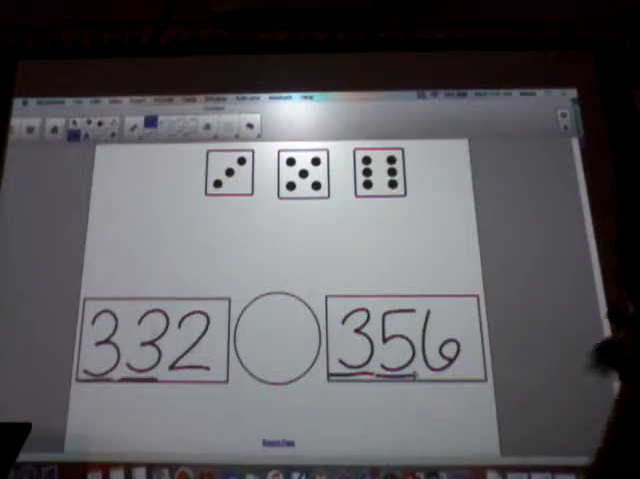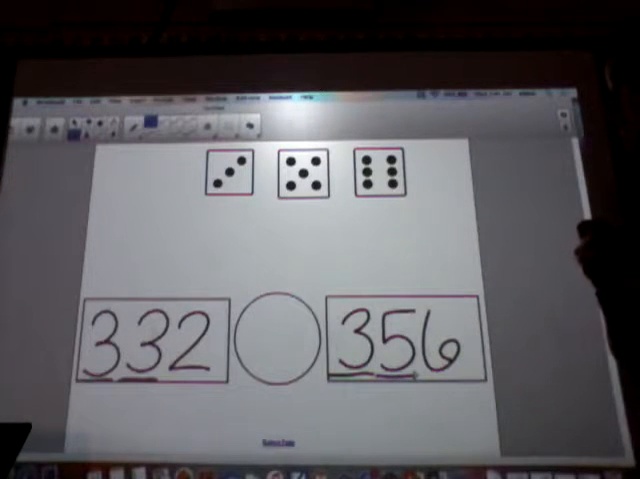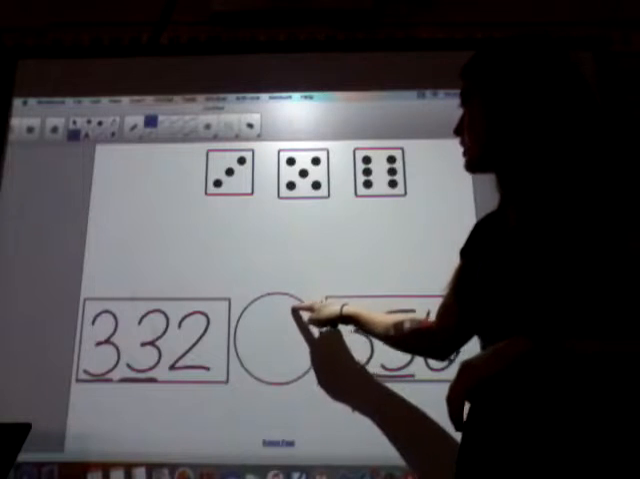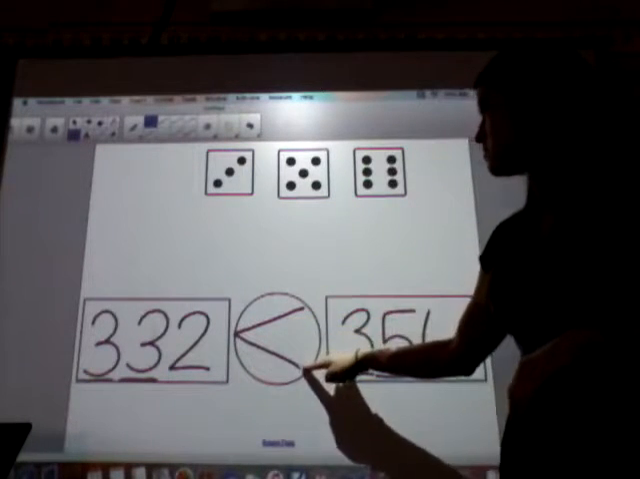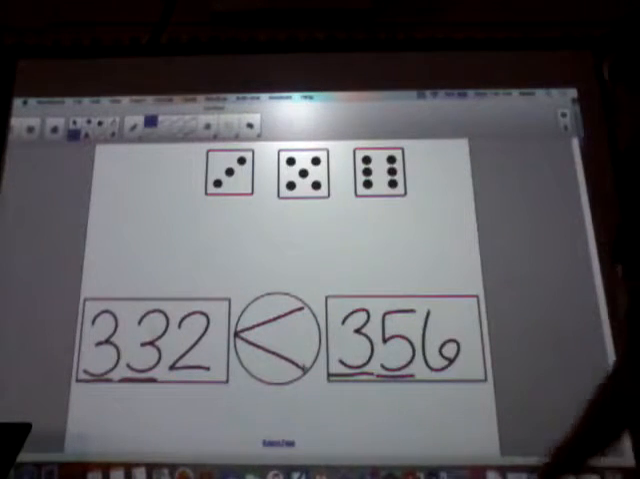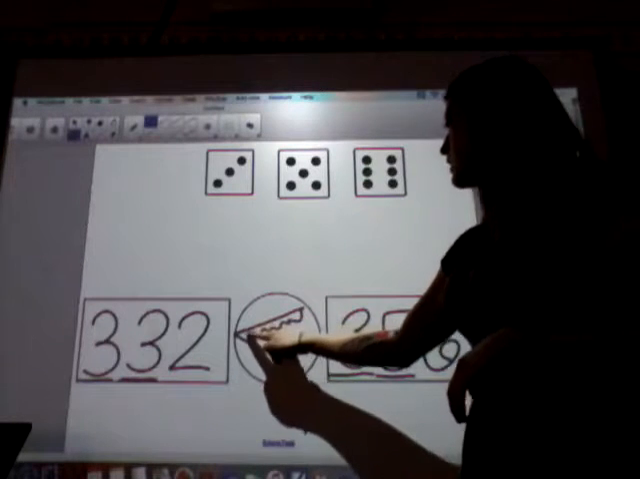So what we are going to do is make that alligator eat that bigger number. So go ahead and draw an alligator mouth open towards that second number. And if you want, you can draw those alligator teeth in there.